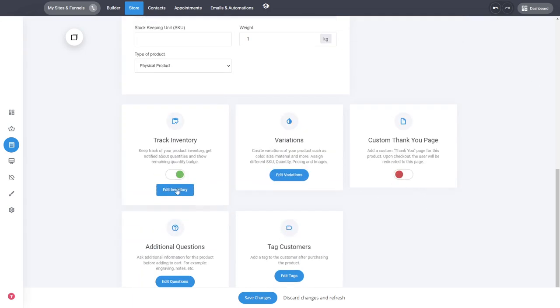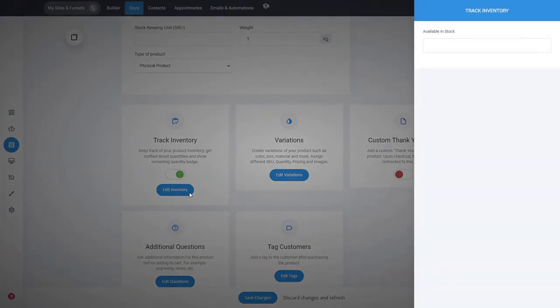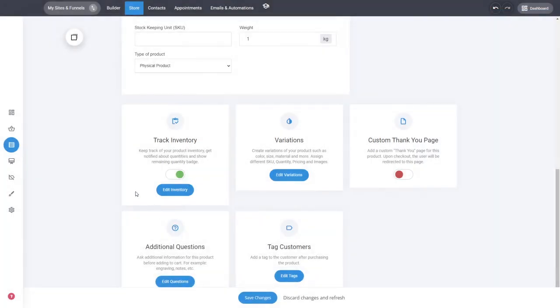Then you have a few other options here, such as the track inventory option, which you can of course toggle to disable and enable if you want to track inventory. So this is if you want to reduce the quantity, the available stock that people can purchase. So let's say you have only 10 of this product, you can type it here, and when somebody purchases, that will reduce the amount of the product that you have. So when you reach 0, then it will show that it is sold out. So this is what track inventory stands for.